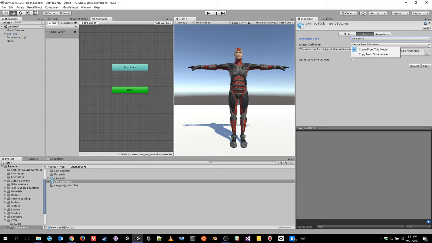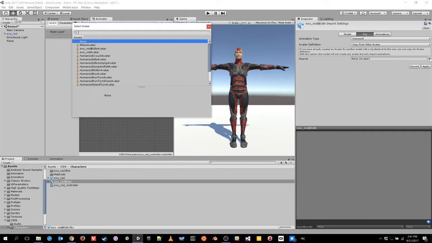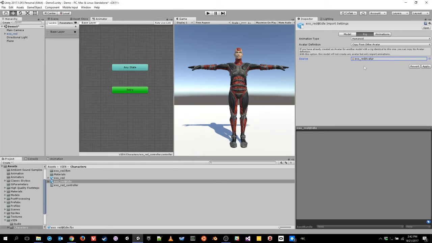So we have to bring in the avatar definition from our model that we brought in earlier. So I'm going to do a copy from another avatar, and then I'm going to find the source. I'm going to do the target here, and this guy was called ExoRed, right? So Unity has already created this ExoRed avatar here. So I'm going to use exactly the same avatar now for this animation as the one with the basic model. So now I've associated it with this avatar, and I can do apply now. Let's hope this works, of course.